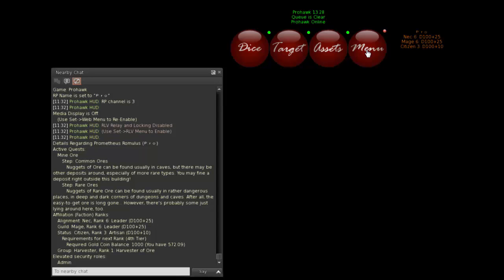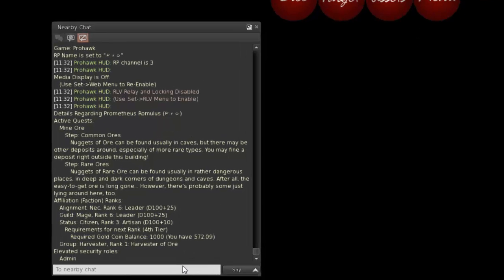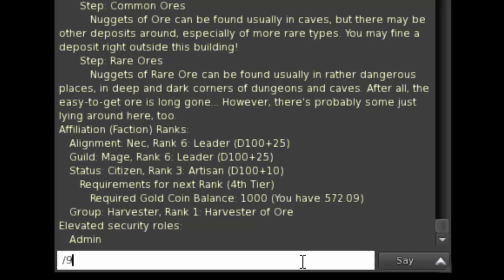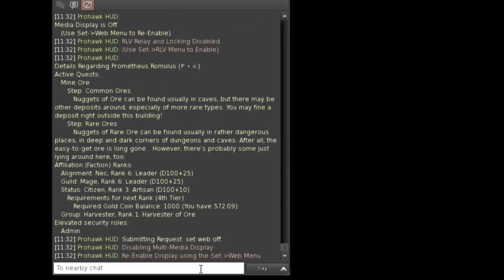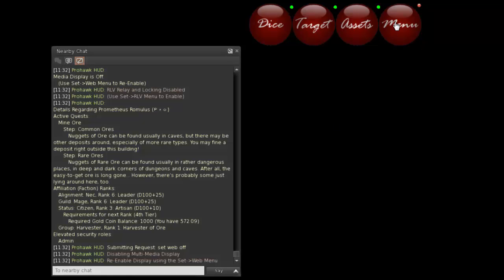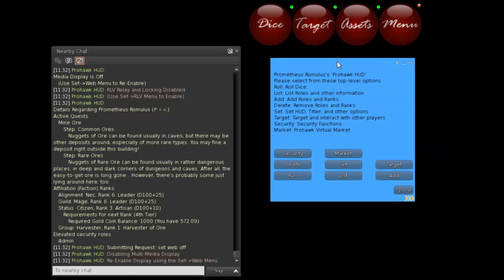Now I showed you through the menu, you can do the set, and you can do the web off, or you can do it on the command line by issuing the command set web off. Either way, you'll be back to using the standard SL blue menus, like this one, and your information that would otherwise be shown on the panel will instead be put into your chat box like this.